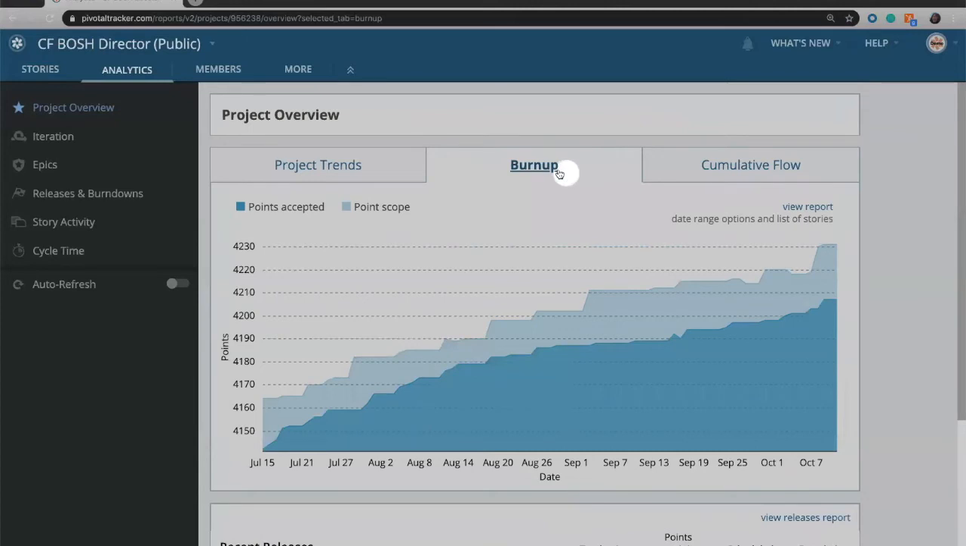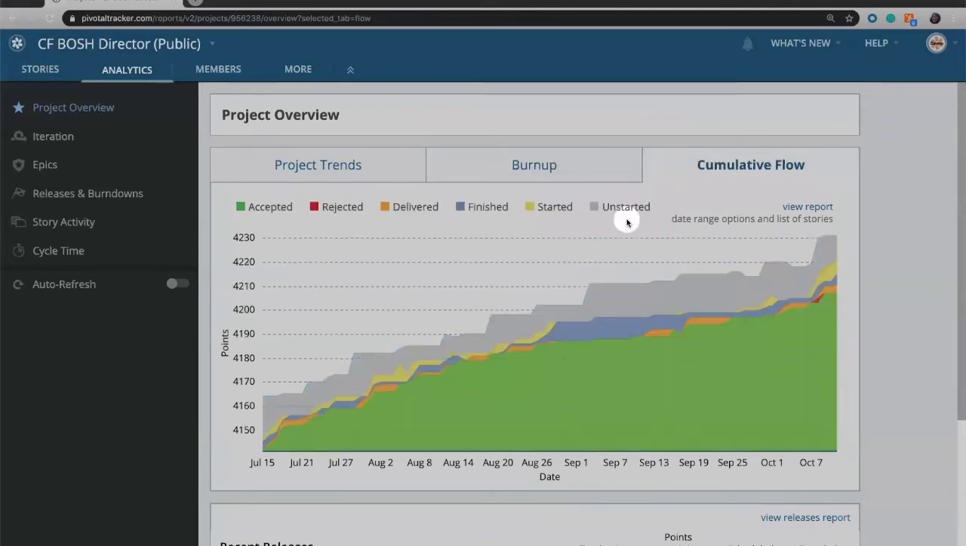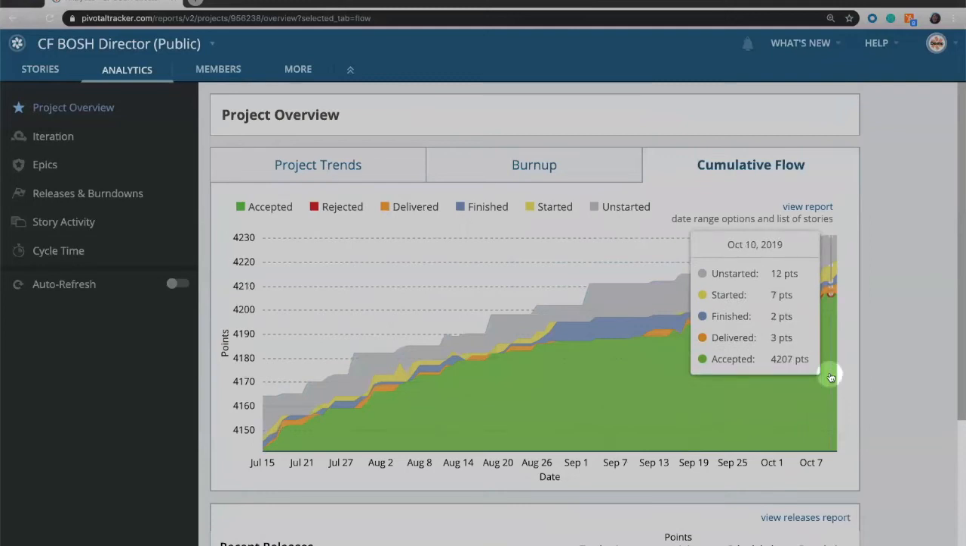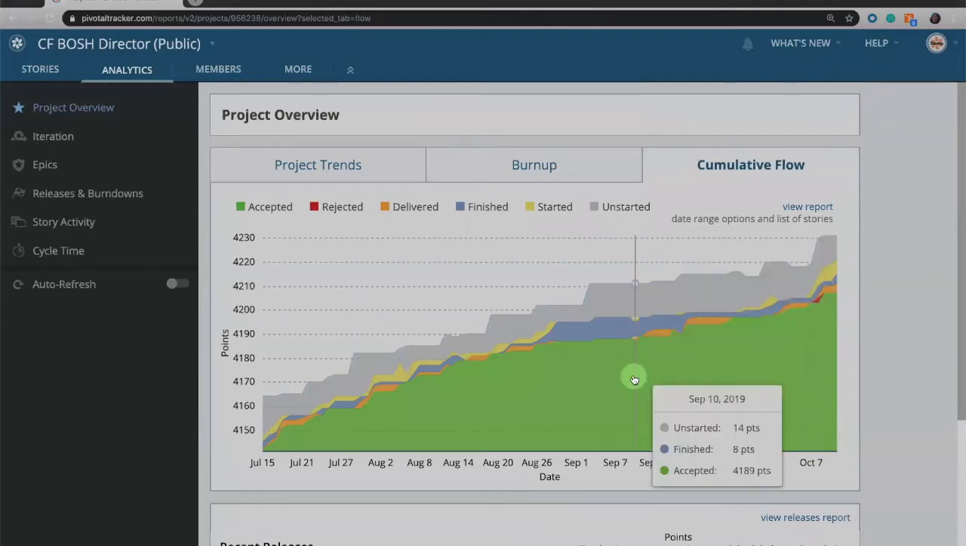If you would like to see the burn up by state, switch over to the cumulative flow, and that will actually break it down for you by story state: accepted, rejected, delivered, finished, and unstarted. And again, you can hover over different points and see the different values there.